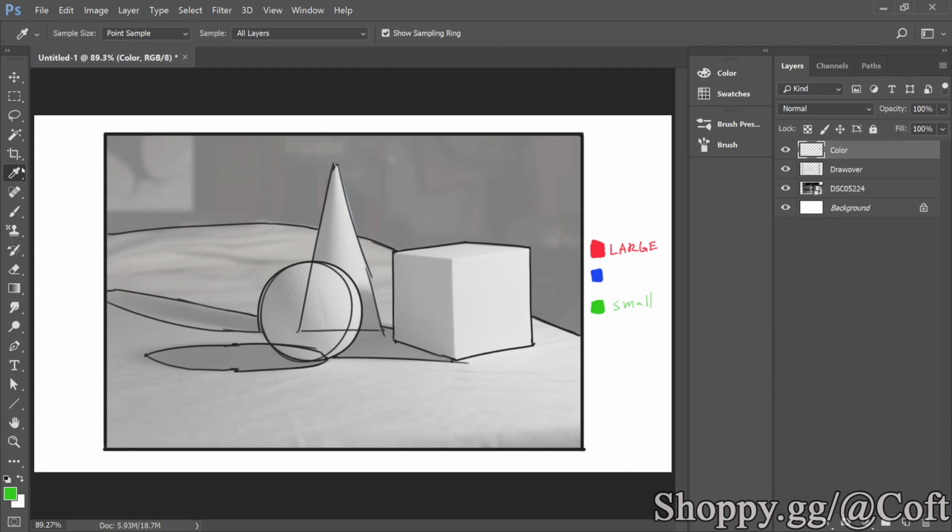Another neat tool to learn is also the eyedropper tool. So over here, or for me it's I for the shortcut. And whatever color you touch with the eyedropper tool, that's the color that will be chosen. So this will be for my medium shapes.